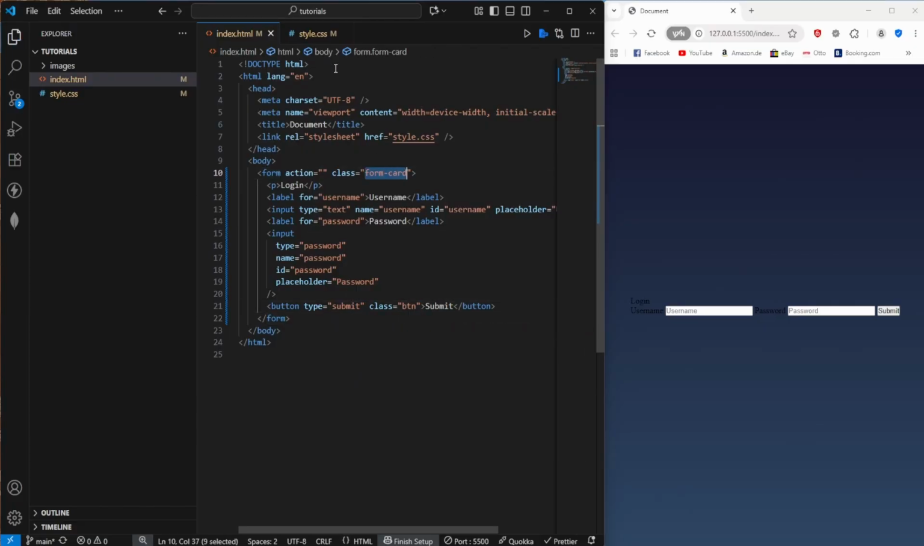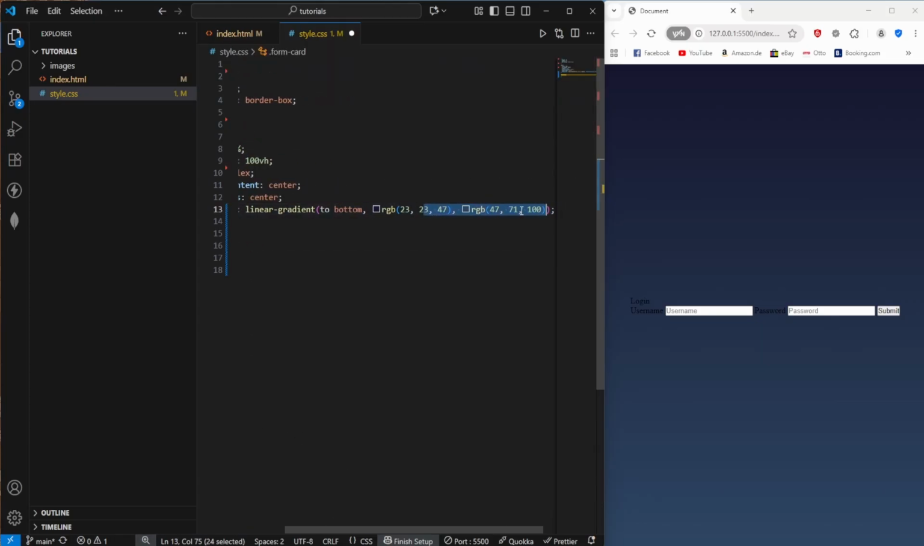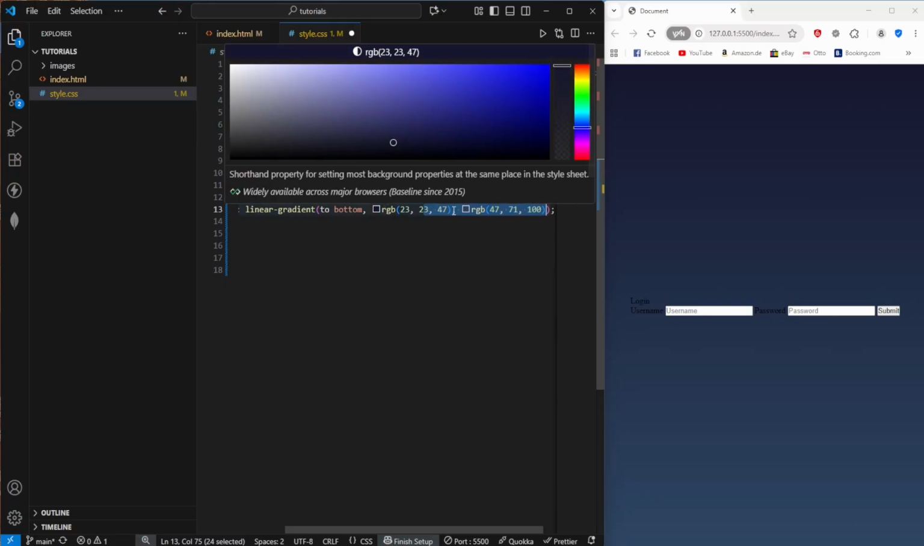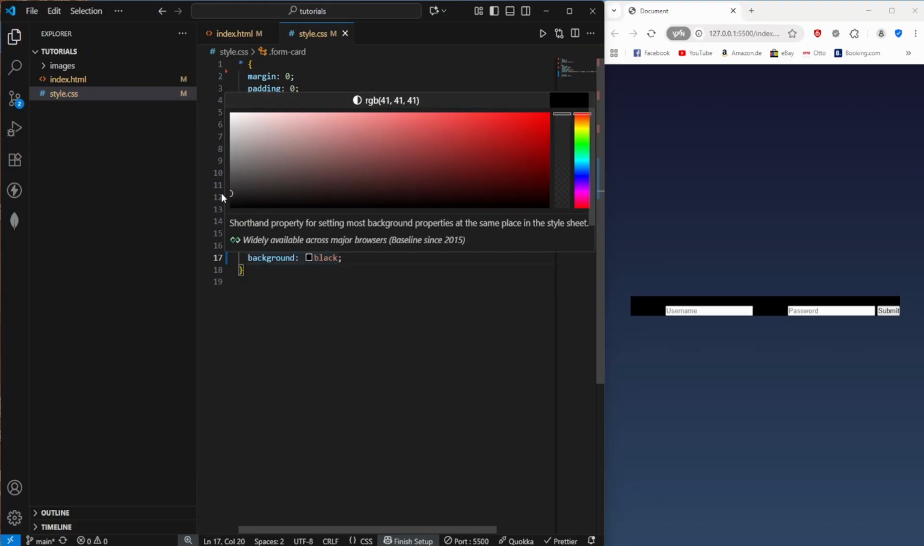Now our form card will get a background, so we'll say dot form-card. Also inside of our body, we just have a width, a height, and a background color defined. And if you want to use the exact same background, I'm using a linear gradient from this color essentially to this color. So feel free to copy the values if you want to use the exact same ones. Now we'll say our dot form-card will have a background that is just black, but we will change this one slightly. So we'll say it's probably some dark gray, like so.